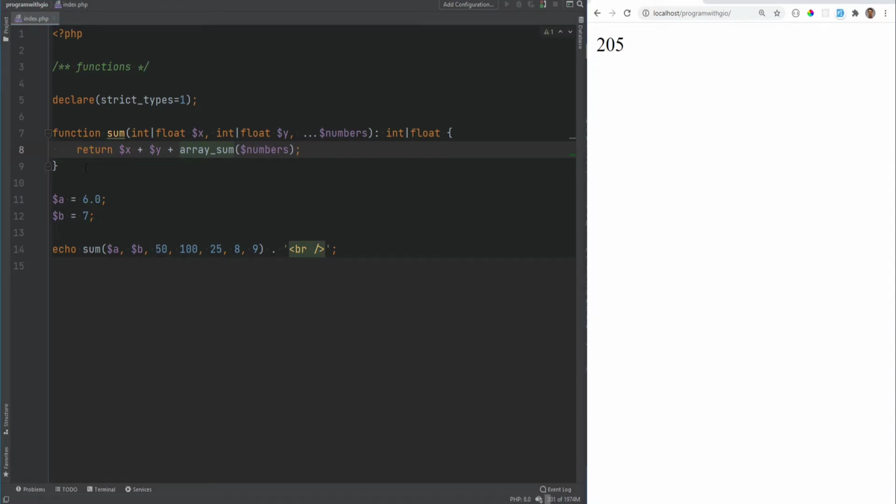Now in a real application, you would probably never do something like this. In a real application, you would maybe do some kind of processing with the arguments that are being passed. Maybe you would iterate over them, perform some checks, some processing, and only then do your calculations. But this is just to show you how it works.